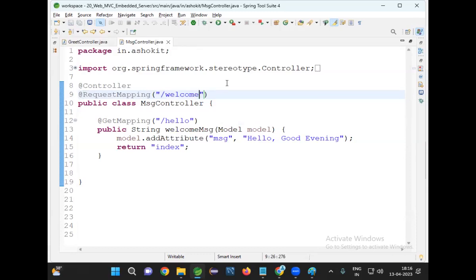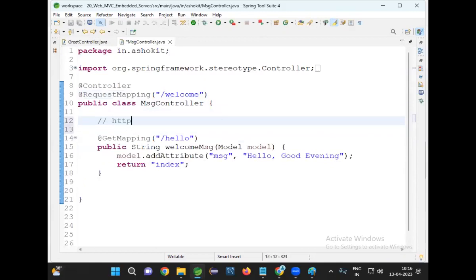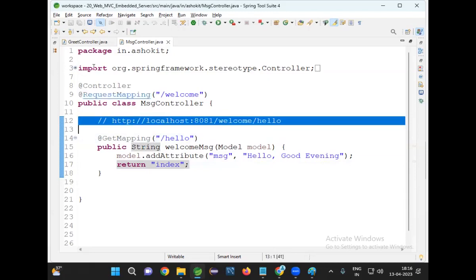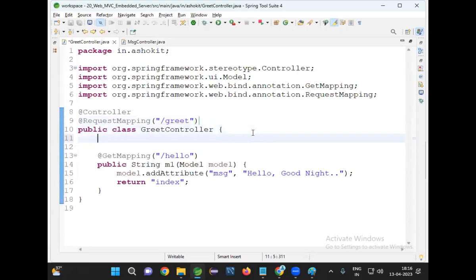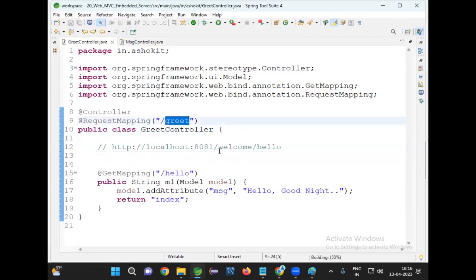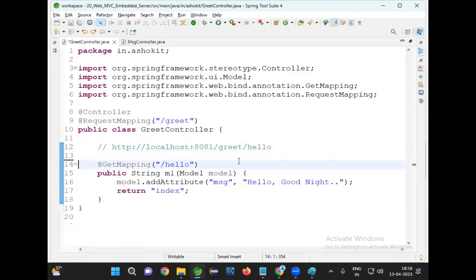Now ambiguity is there, ambiguity not there? Ambiguity not there. Why? Because this method URL is binded like this: http://localhost:8081/welcome/hello. When you send the request to this URL, this is a class level URL, this is a method level URL. Now, if you go for greet controller, this method, how to access this method? Now, greet hello. Both URLs are same, both URLs are different.